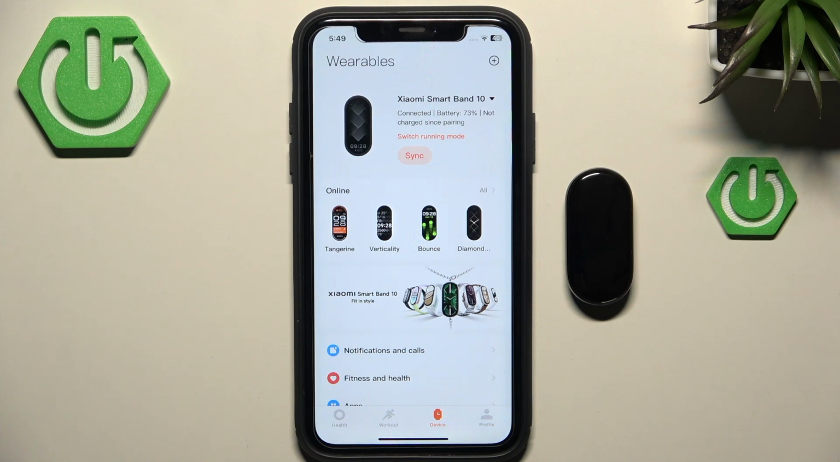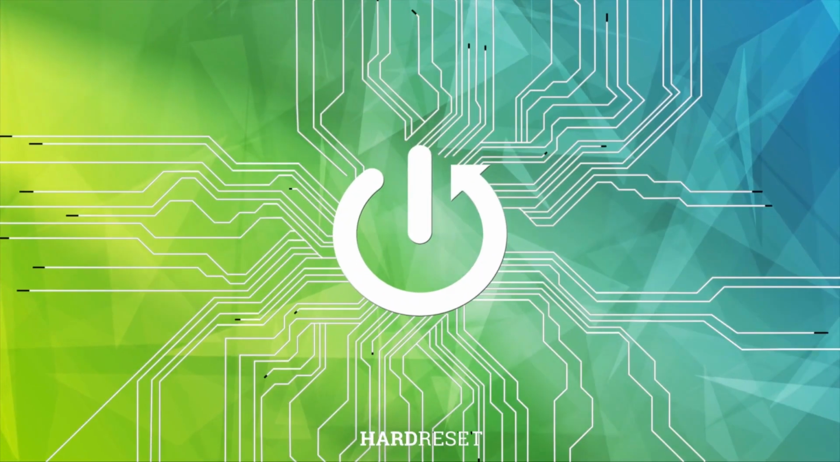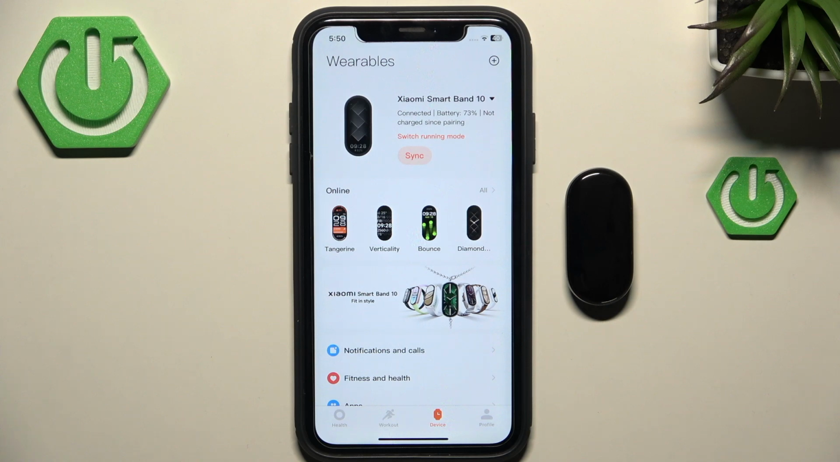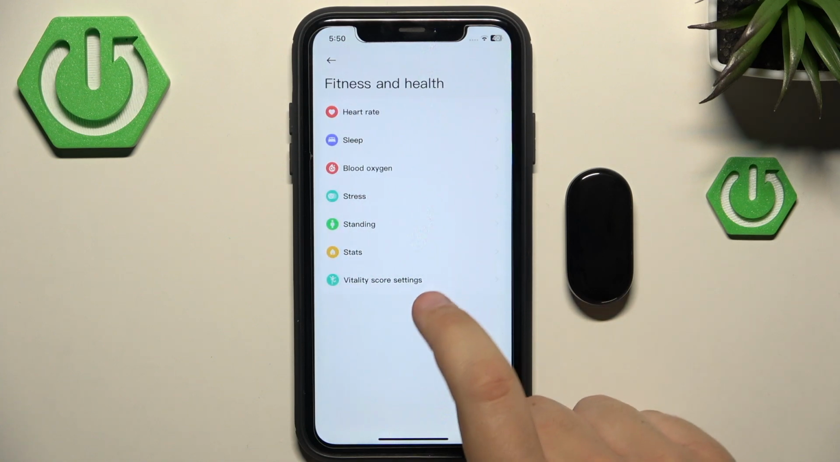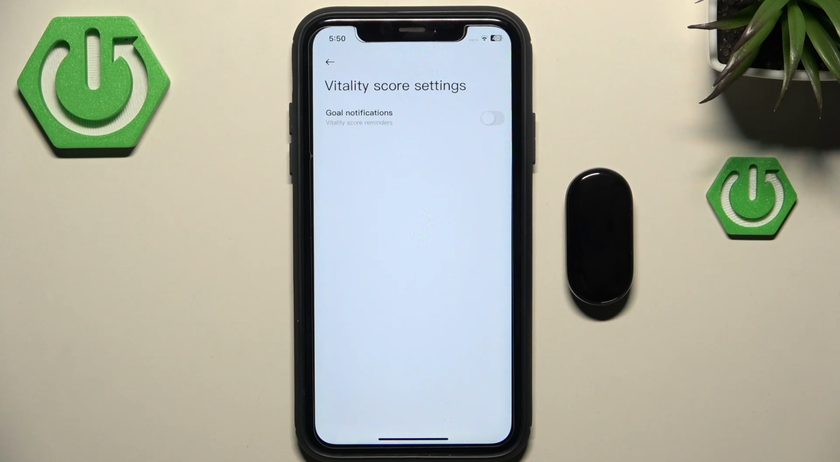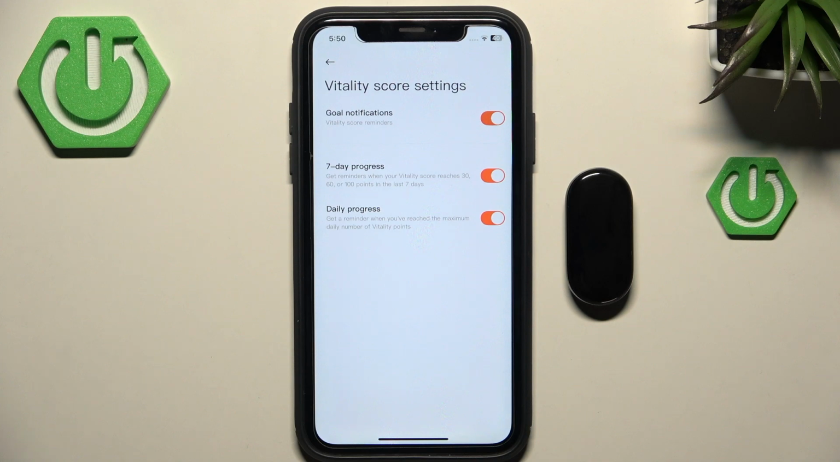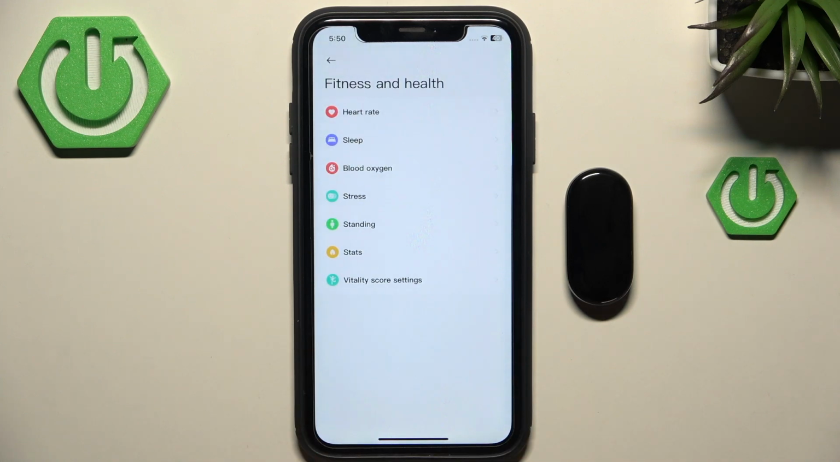In today's video, I'll show you how to easily manage the vitality score settings on your XIAOMI Smart Band 10. So first, what you guys want to do is go over to the Mi Fitness app. Now select Fitness and Health, and here you will have the vitality score settings. Here you guys can enable the gold notifications for the vitality score reminders. Also here you can enable the 7-day progress and a daily progress to see whenever you reach the maximum of those vitality points, then you will get an achievement. And that's basically how those settings work.